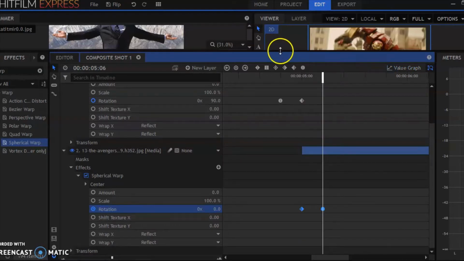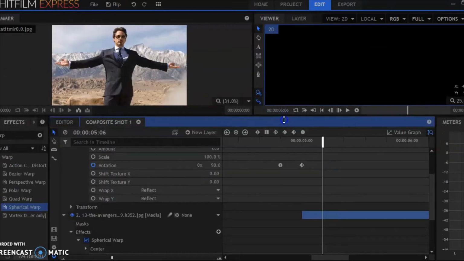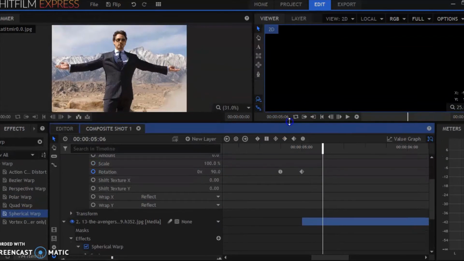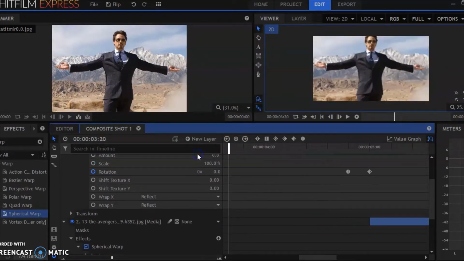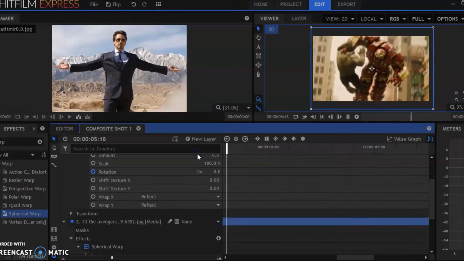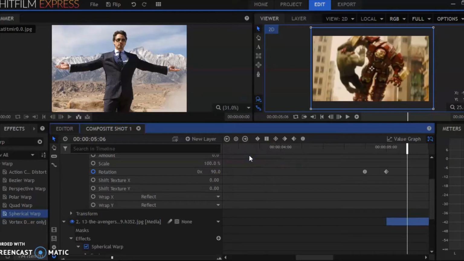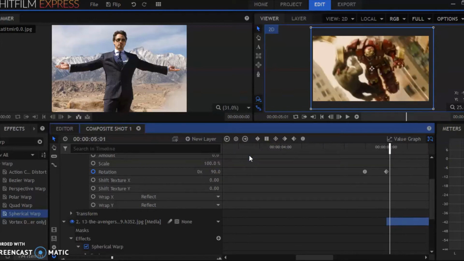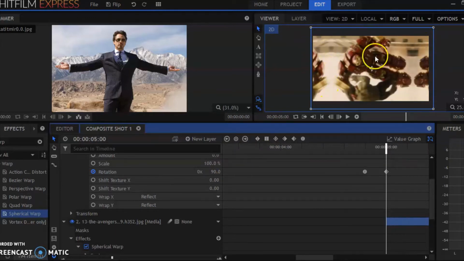So now guys, if we just hit our play button, we will see a very nice effect. So we can see that Robert Downey Jr. stands, and then bang, it just flips. And guys, one of the best things you see with this effect is that if we go a bit slow motion, when it's spinning, there are no black lines. You can see that there is a reflection. This is due to the effect of the spherical warp.